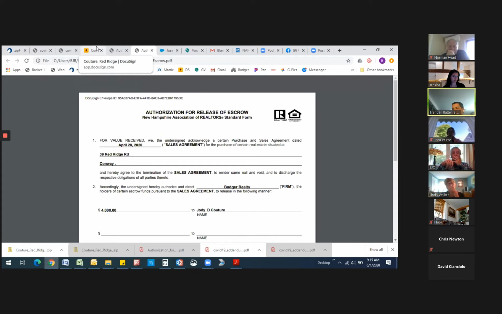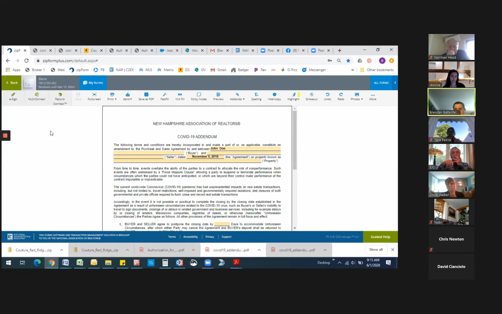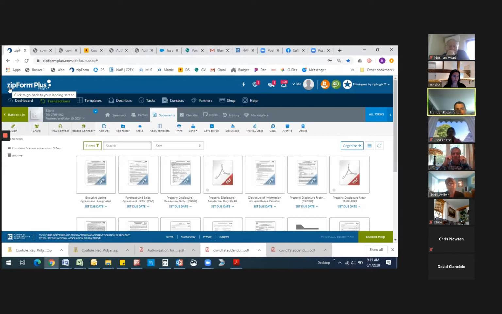Basics of just going to find something if you've already got it signed in your box. Any questions before we move into Zipforms? Okay, so Zipforms, this looks familiar to everybody.